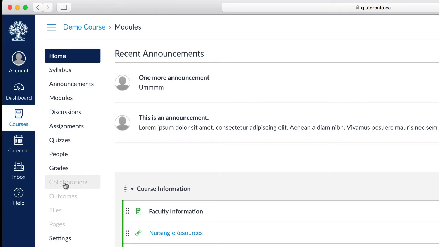The collaborations area is grayed out in this, and anything that's grayed out, as in the next 4, just means that they're set to not be visible to students. And again, this is customizable by you, the instructor. The collaborations area is where you can use tools like Google Docs, Google Drive, things like that, to share content and have people work together on them.